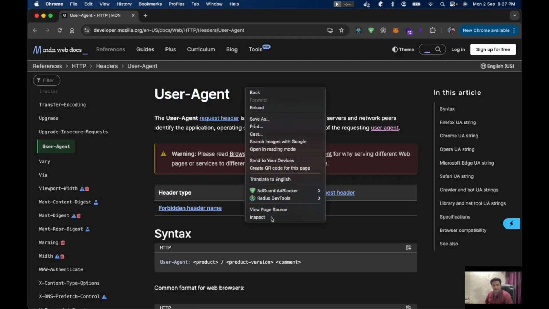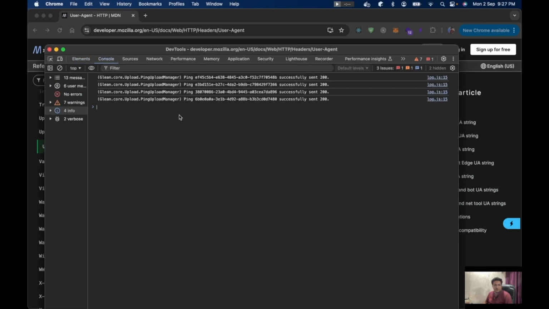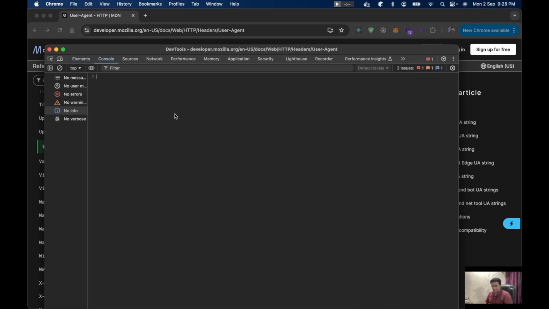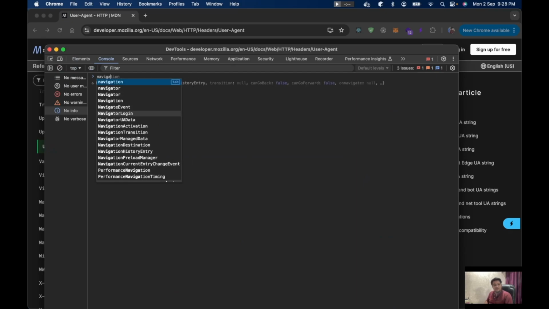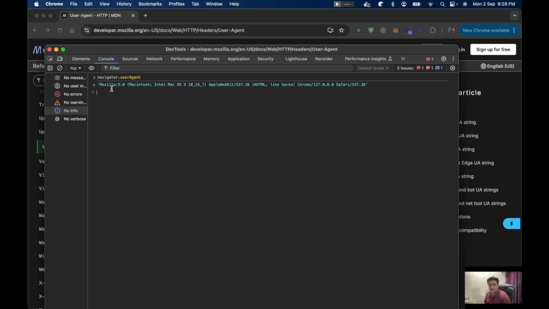So if I go to the console and open it, here we can get the user agent by this method. navigator.userAgent gives us the complete user agent string, and this is the string which is also sent to the server as a request header. Now it is up to us how we decode this and make this string useful.